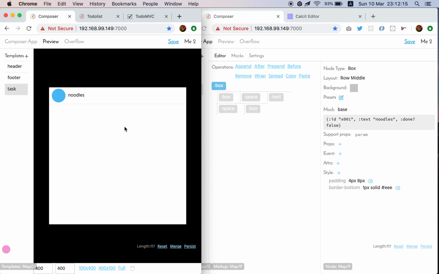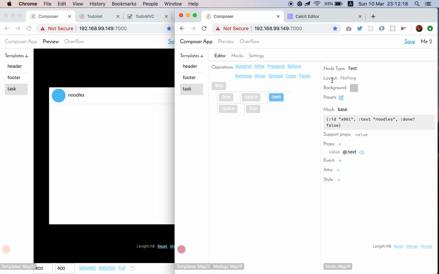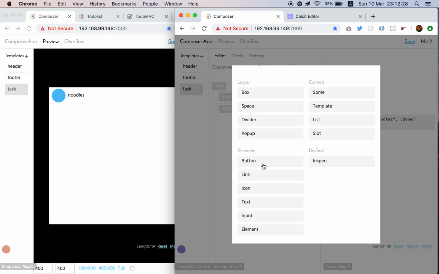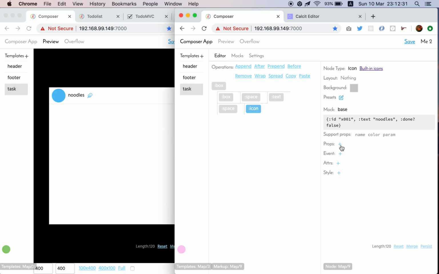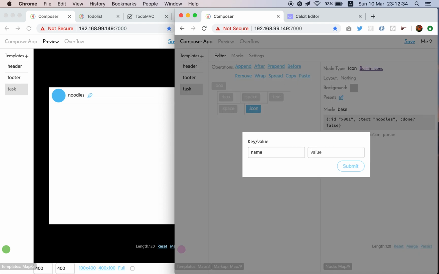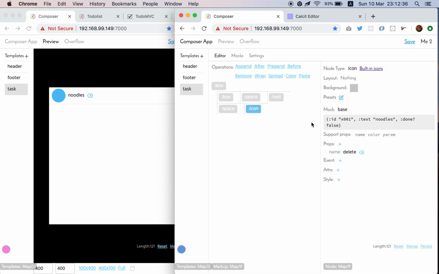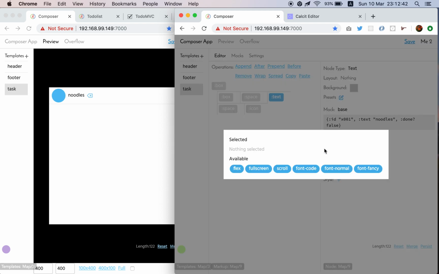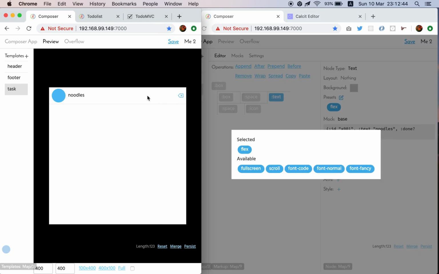Okay, and this thing should extend, and here's its own icon. The icon. The name of the icon is lit. Okay, and the text should have a style called flex. The flex tells it to expand the width, so it's using the whole space, not in use yet.